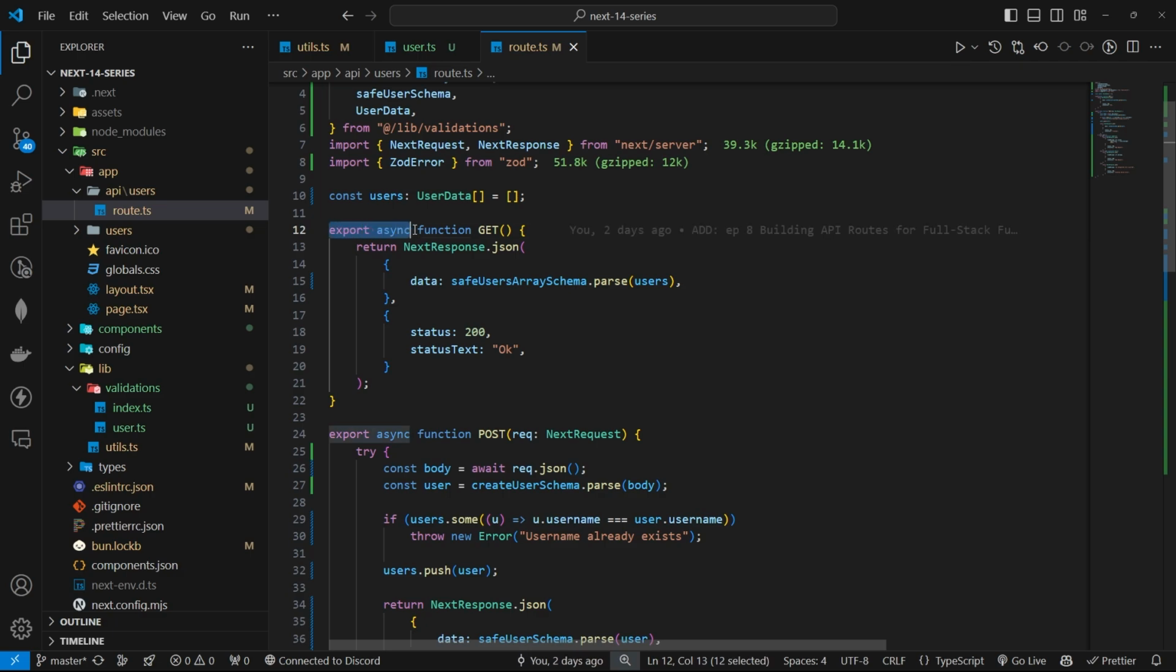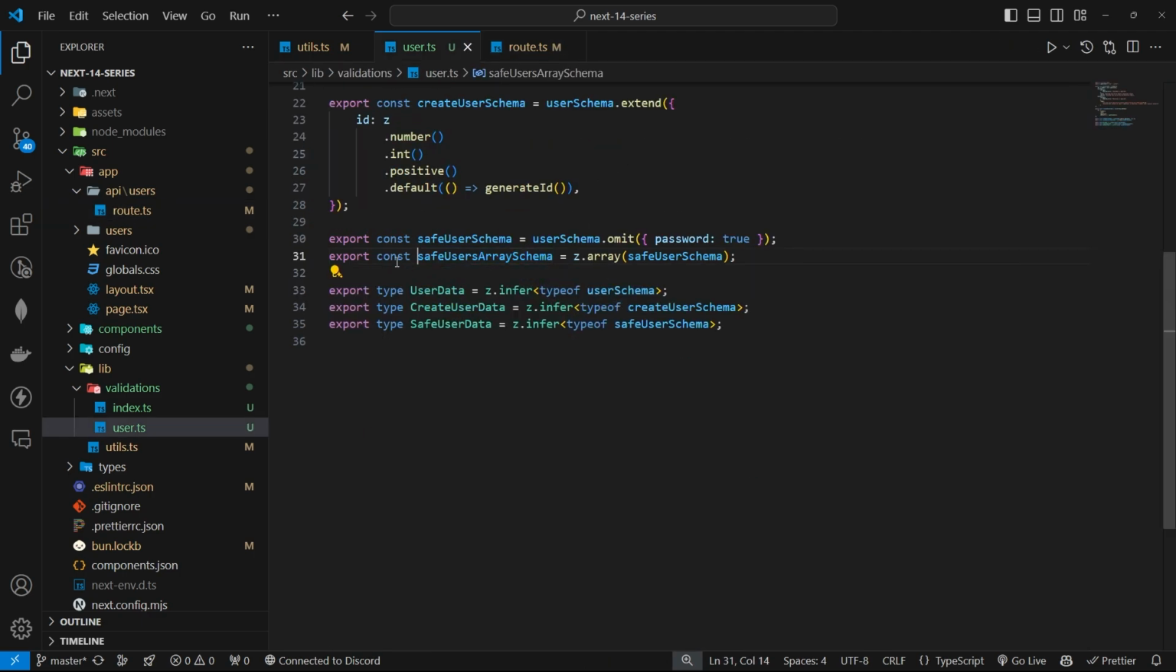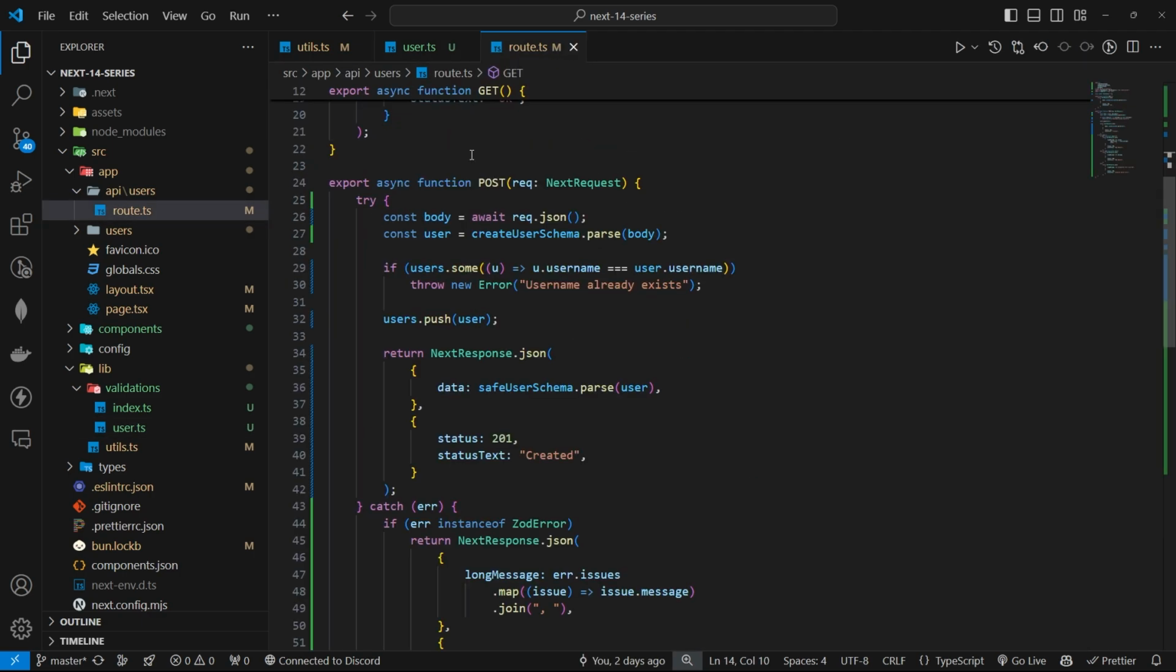For the export async function GET, we're returning the JSON, but this time, as the user's object already contains the password, we're filtering it using the safe users array schema, which comes from the user.ts. Next, for the POST.